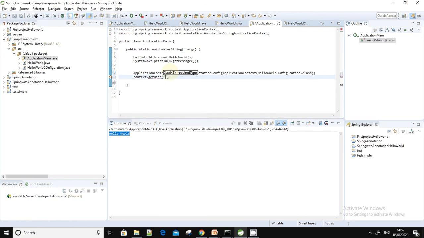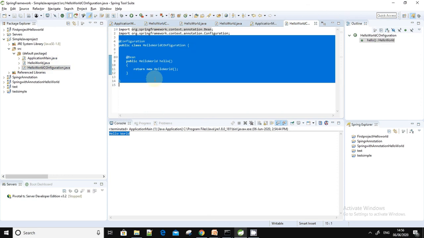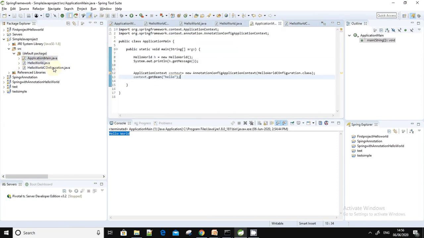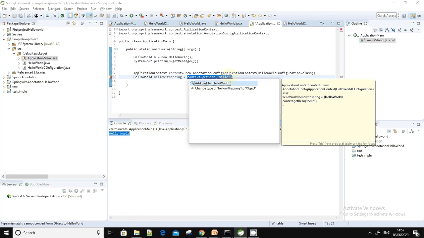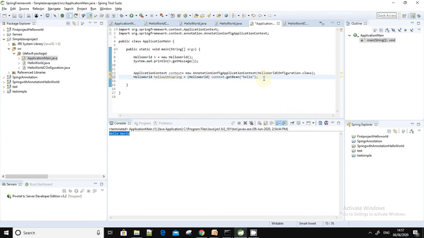The bean name is hello. It should match the method name which we have used here, that is hello. So it will get accessed. We need a class where we can hold that instance, so for hello world we are writing it as helloWithSpring. And we need to typecast it, because when we do context.getBean, we need to tell Java which object type we need to convert it to.